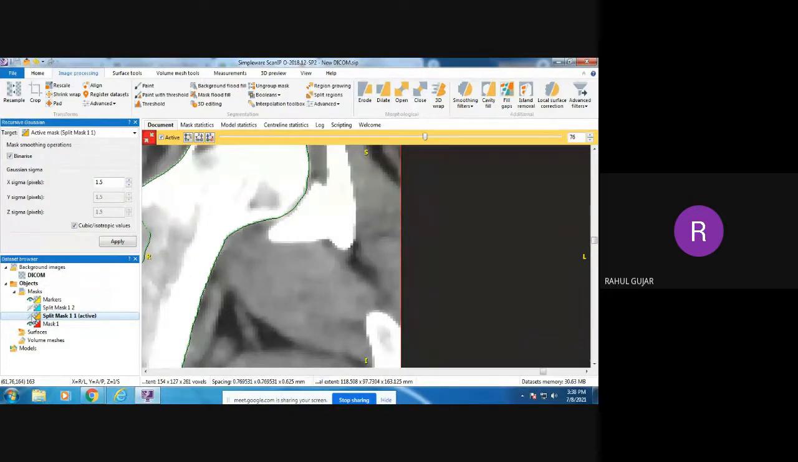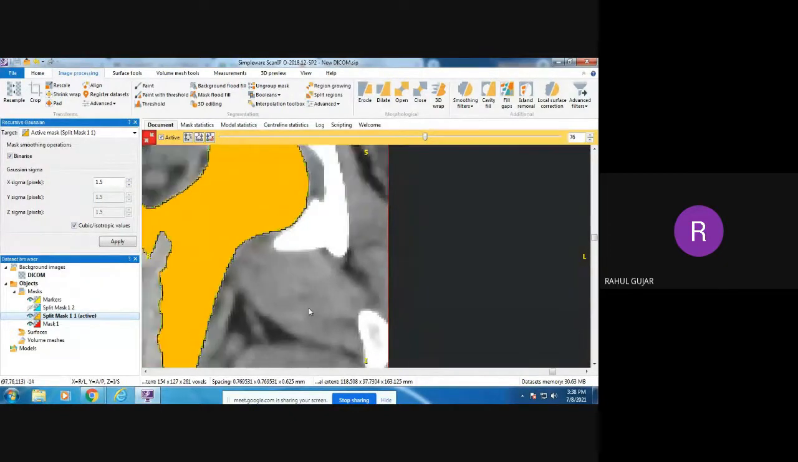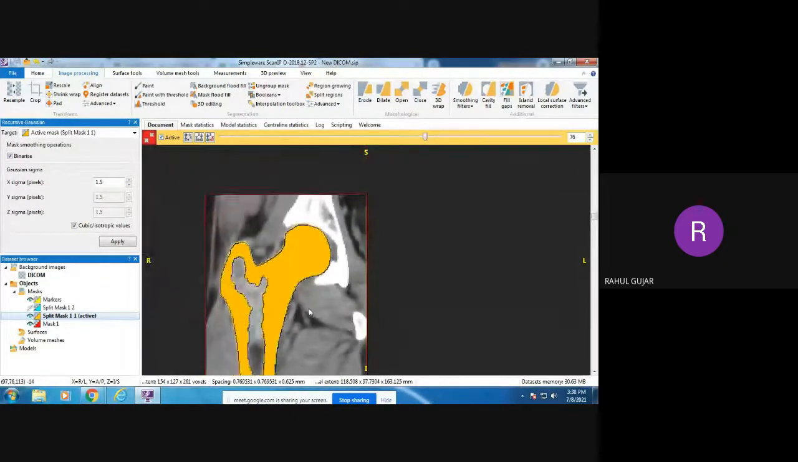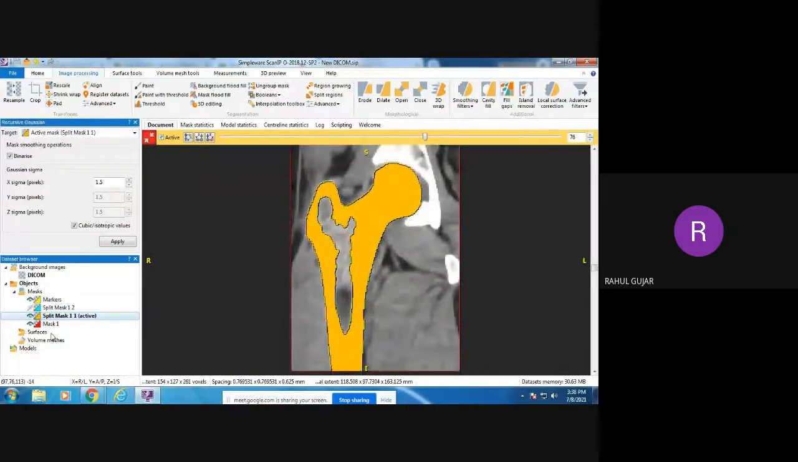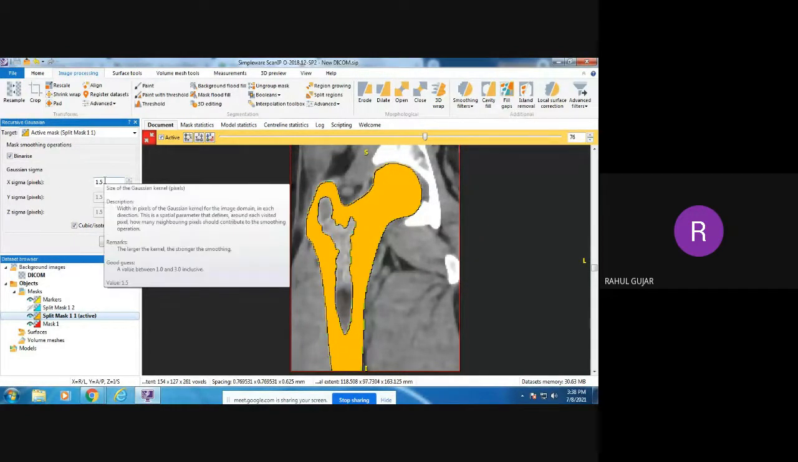Therefore I feel that this software is comparatively very accurate. If you keep smoothing more, then the mask's match to the image will be reduced, and you will not get the exact 3D model according to the CT scan. For this reason, you cannot increase that value very high to make it more and more smooth.